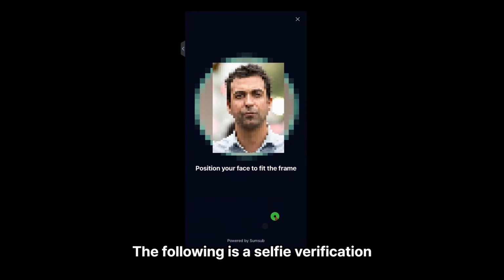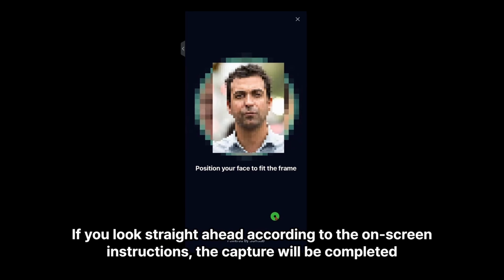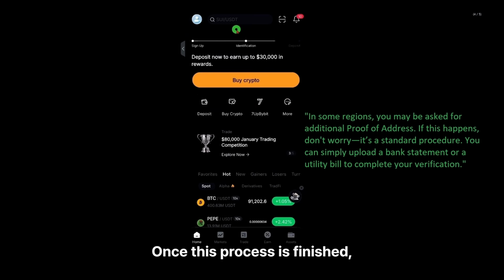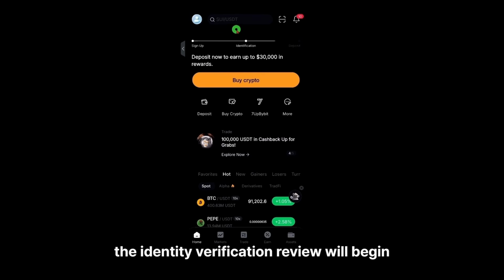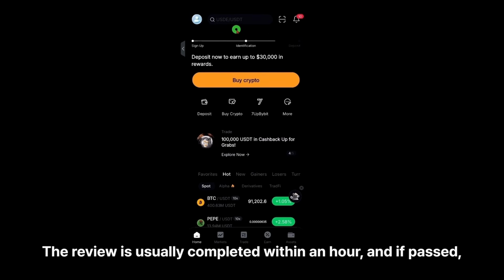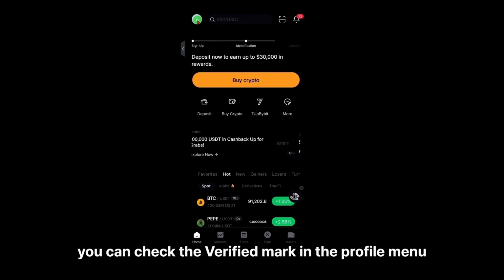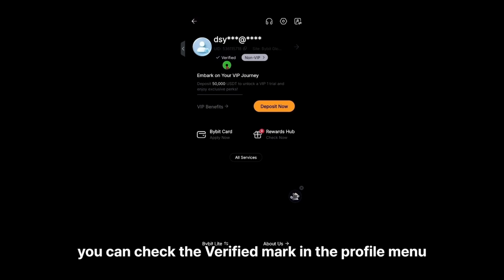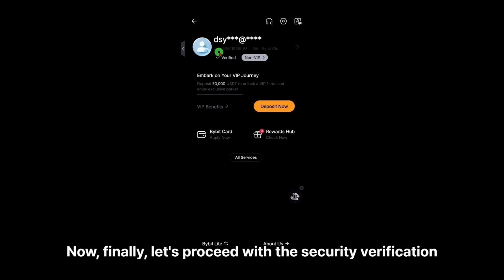The following is a selfie verification. If you look straight ahead according to the on-screen instructions, the capture will be completed. Once this process is finished, the identity verification review will begin. The review is usually completed within an hour, and if passed, you can check the verified mark in the profile menu. Now, finally, let's proceed with the security verification.